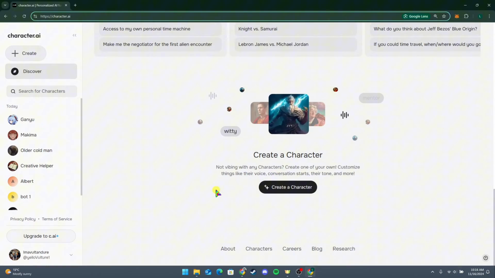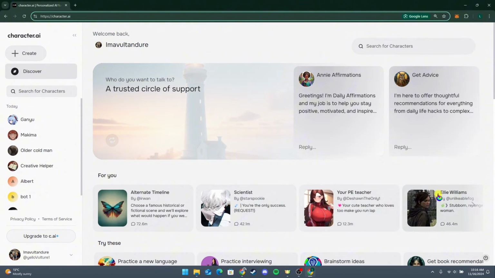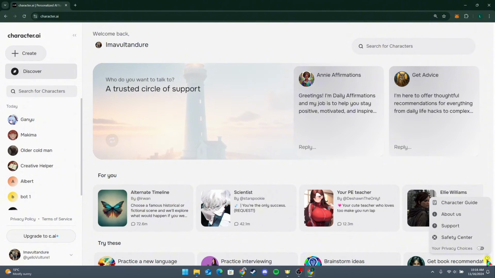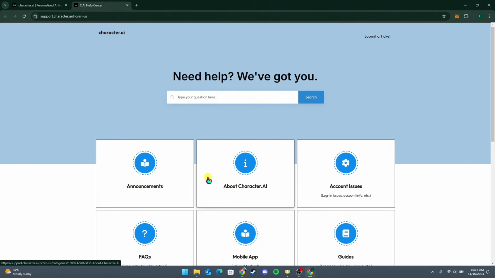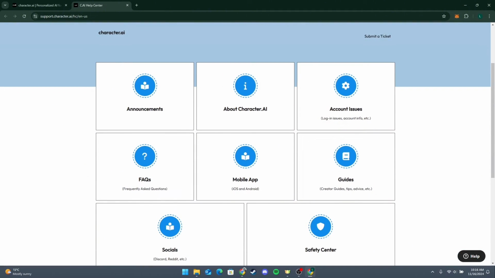After that, scroll down to the bottom. After that, on the bottom right corner, you'll see a small What icon. From there, you can click on the Support button. This will open a form or provide a way to reach the support team.